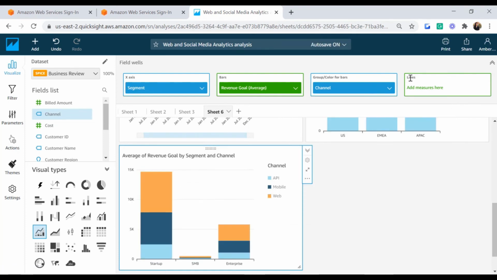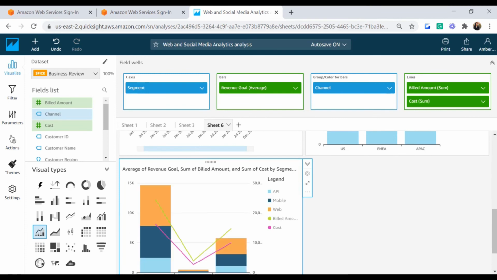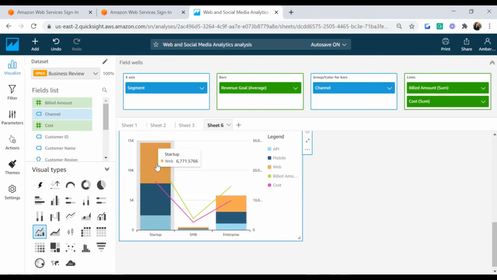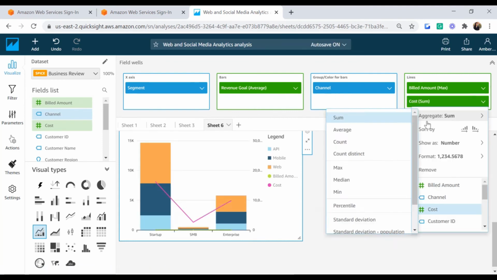We don't have anything added into lines, but we can add lines to show the trend for build amount, and we can also do this for multiple fields. If I want to add cost to it, I can go ahead and add another line. So we have a line of build amount, which is green, and one for the cost, which is purple. By default it's sum. We can change the aggregate to max. For the cost, let's change it to max as well.